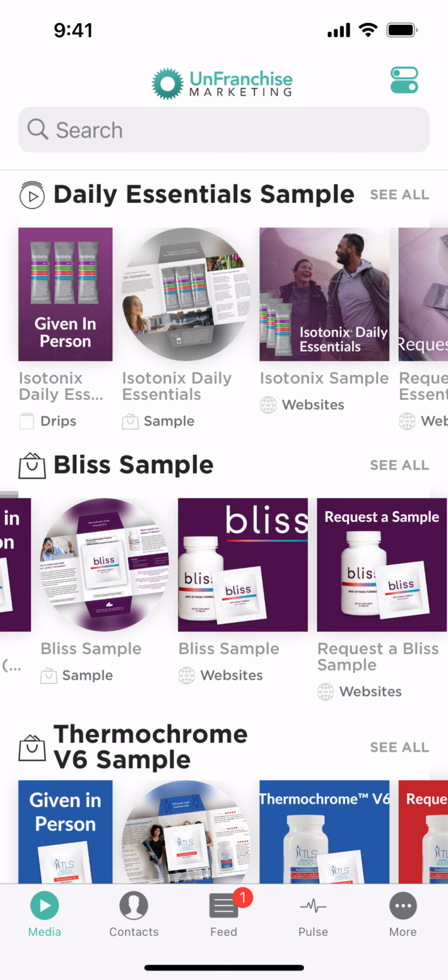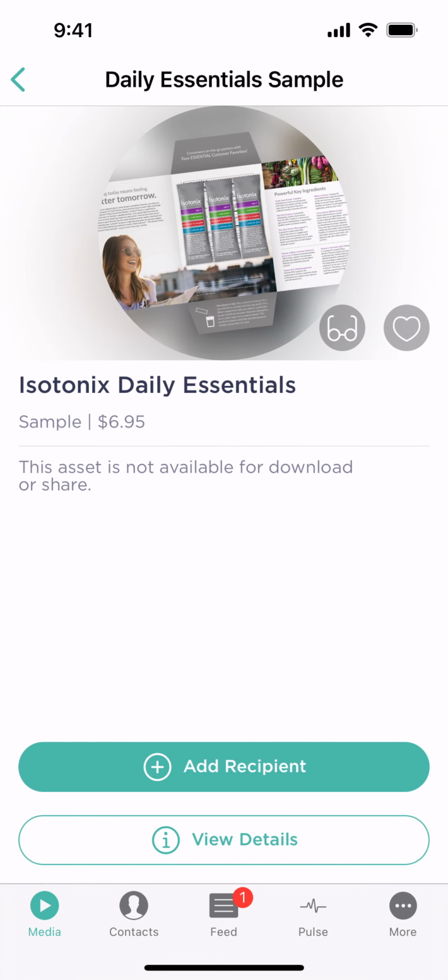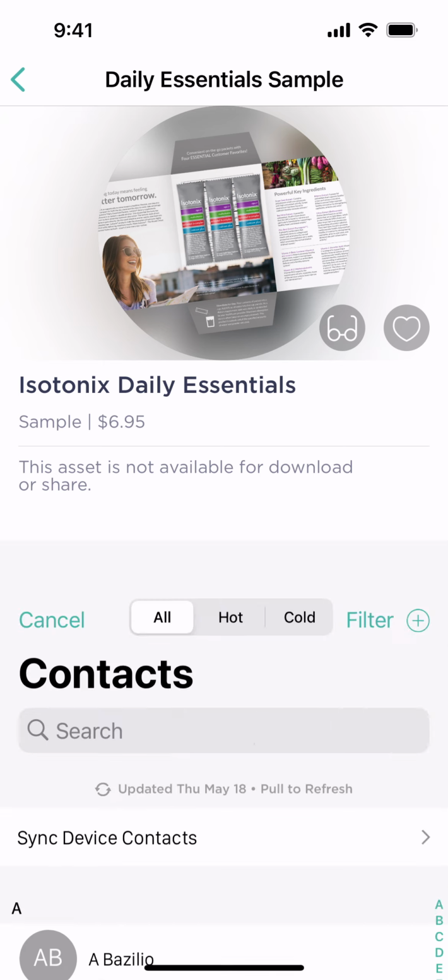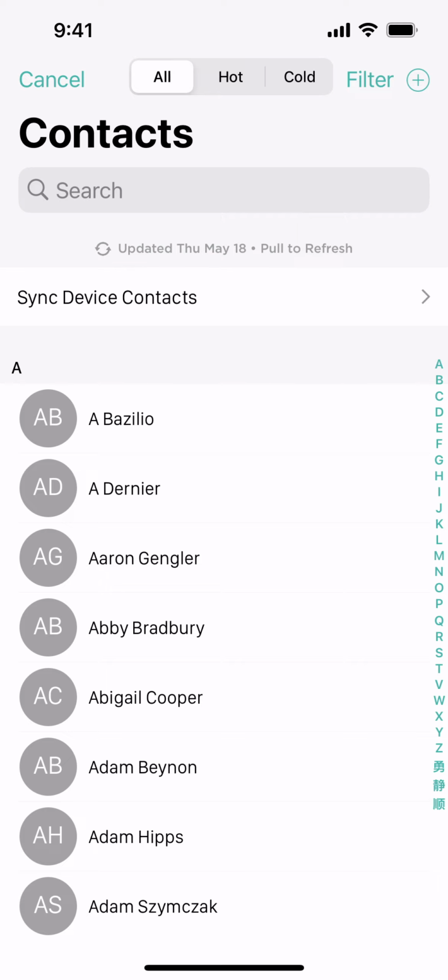Now that we've received the address, or you might already have the address, or if you want to just add a contact with the address, you can actually send a sample. What I'm going to do is come down here to where it says add recipient, and just simply select the person I'm going to send it to. Now, one tip that I'll share with you, do you notice how there's a little filter button at the top right?